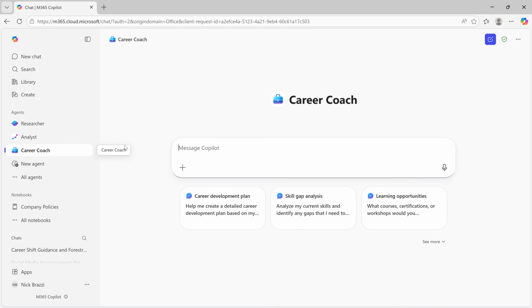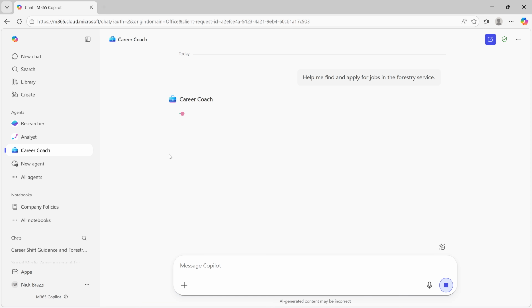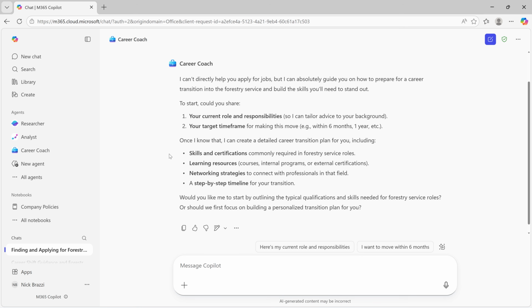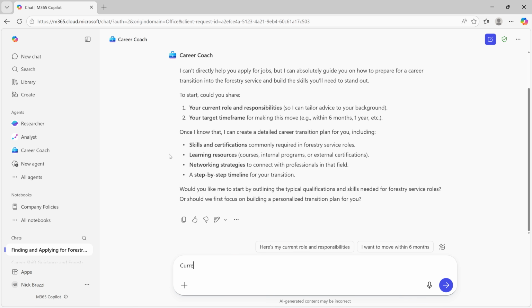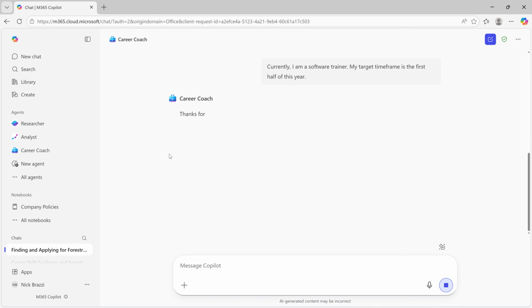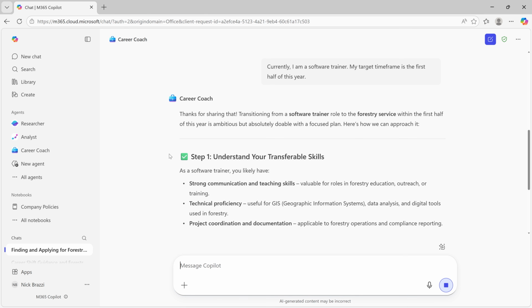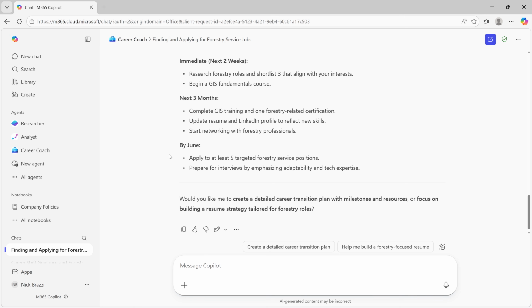And we can assume that the agent has all the context it needs to help with a career question, so I can just ask the main question. Help me find and apply for jobs in the Forestry Service. The agent gets to work as my career coach, and it starts by asking me some leading questions to help identify my goals. Once I answer those, it's going to do some very specialized research for me. I can expect this to provide great information, but also engage me in a conversation to help me identify what I need.